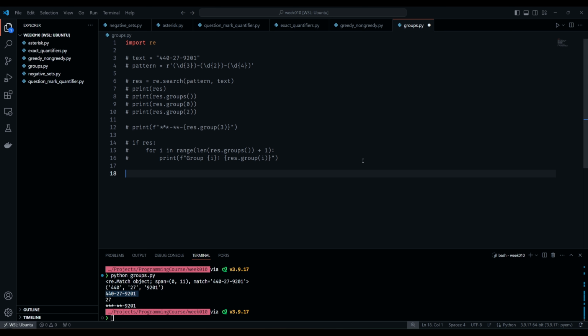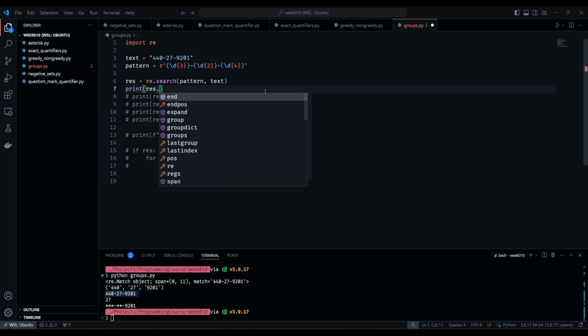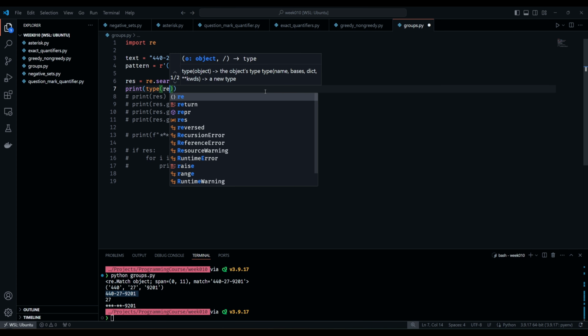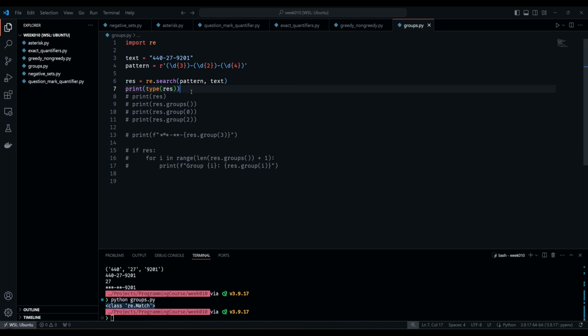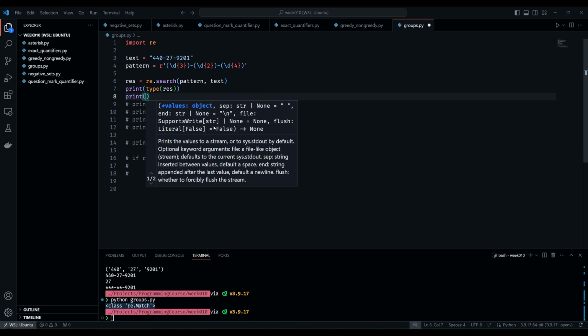I mean, it's a regular expression object, so we can check that: print type of res. Let's just run it. So you see that it's a particular type of object, like a regular expression match. And then there is a trick that you can even check what kind of possible methods and attributes are inside of the object.